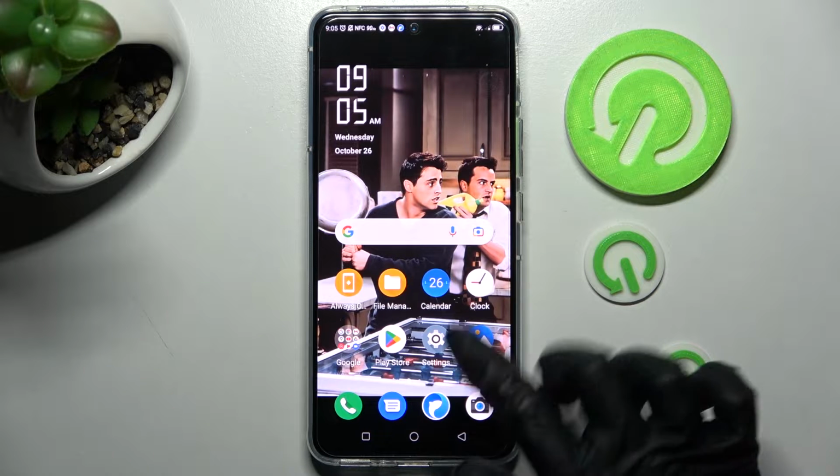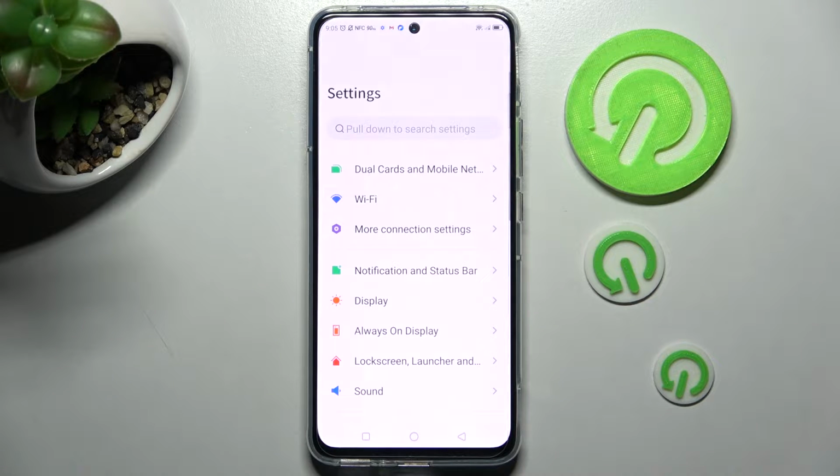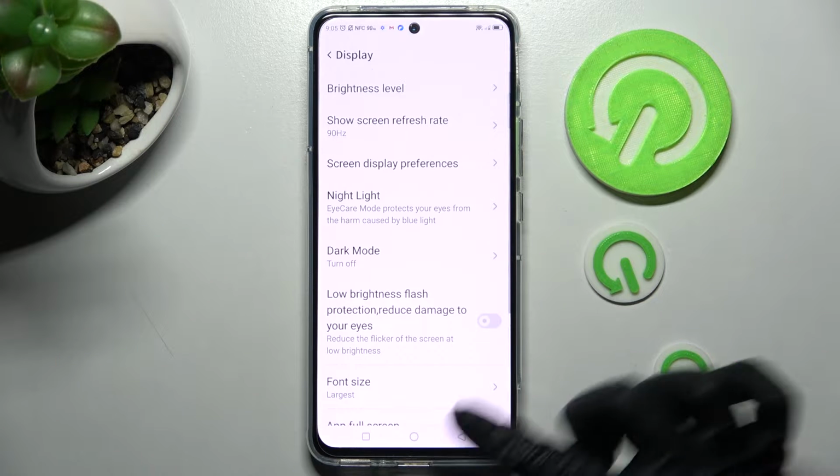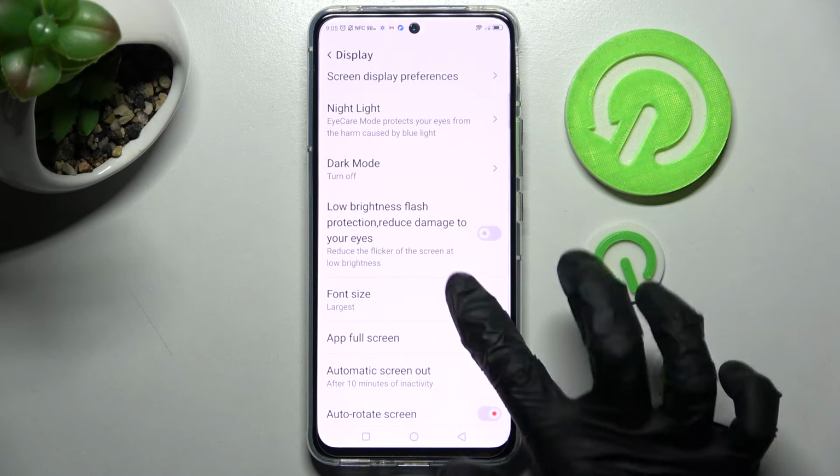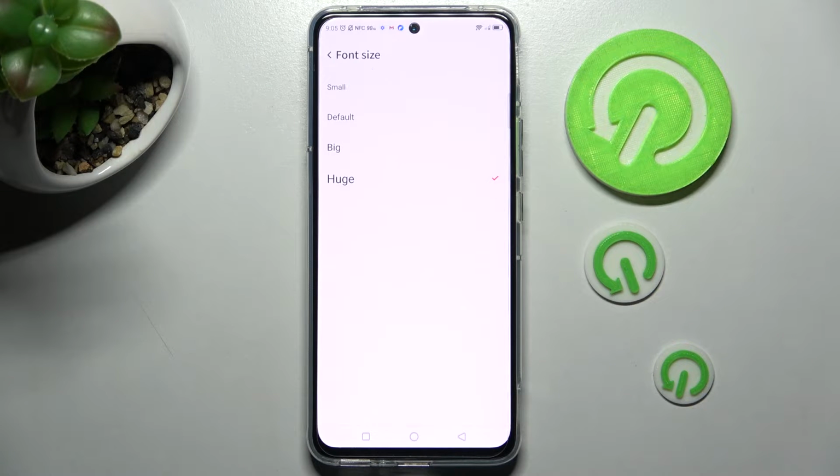Firstly, you need to open Settings and tap on Display section. Now scroll down just a bit and choose Font Size. Lastly, click on the best option for you in order to set it up. Small, default, big or huge.